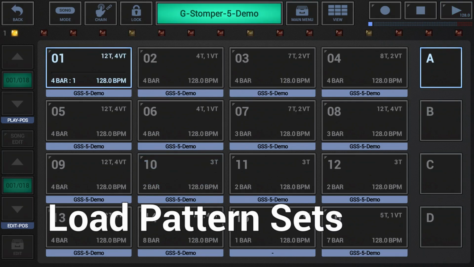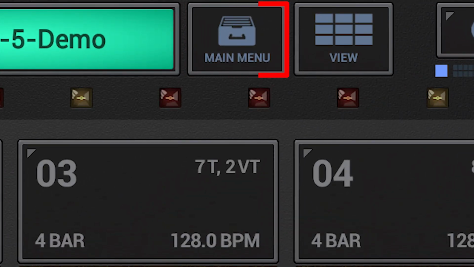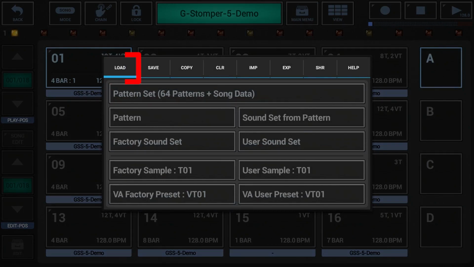Load pattern sets. Open the main menu on every screen. To load a pattern set, select the Load tab and then choose Pattern Set.